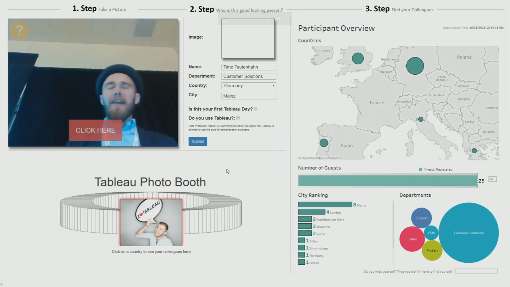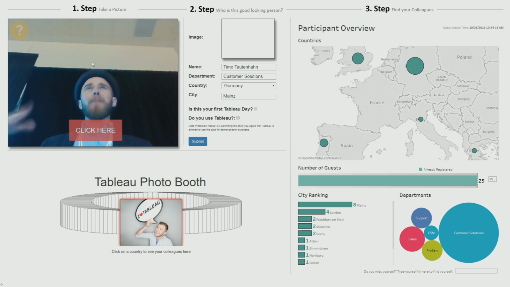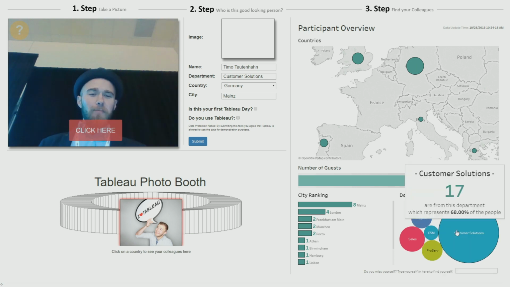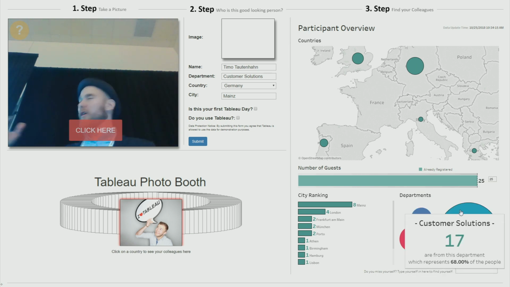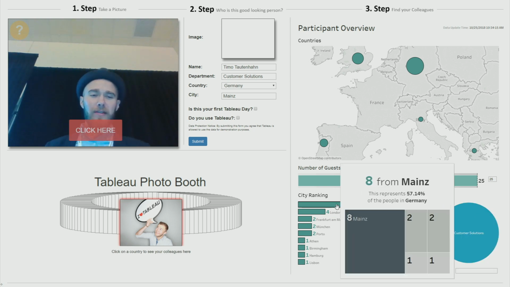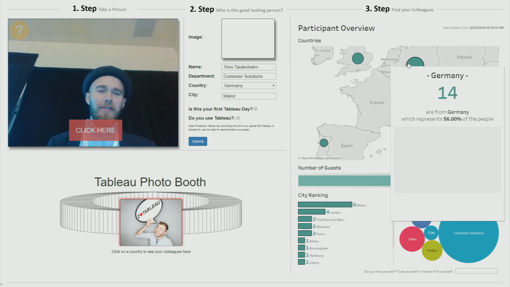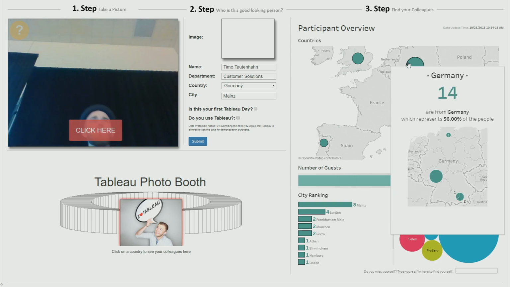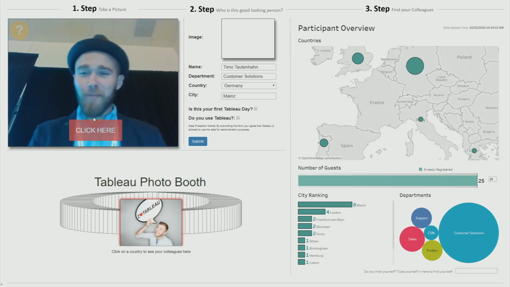So what you're seeing here is, on the one hand side, over here, a picture which I can take of myself. In the middle part, you see the registering area. And on the right-hand side, you're seeing where different people come from, right? So these are all the different departments and how many people come from the very same department, how many people come from the same city in that country, and then also details around where people within that country come from. So now let's assume I would get in there and I would take a picture of myself.